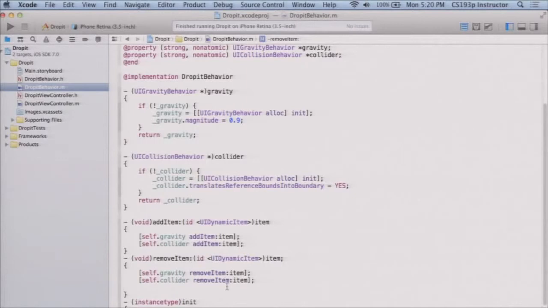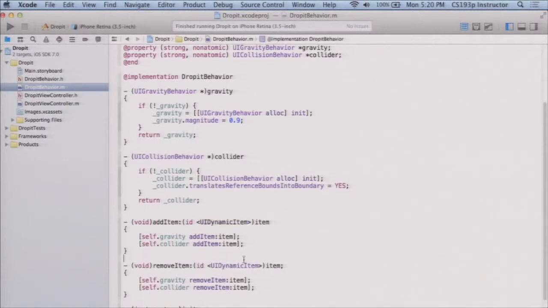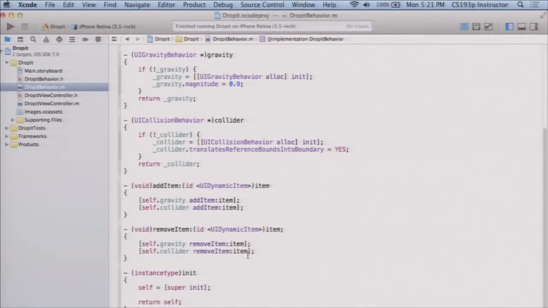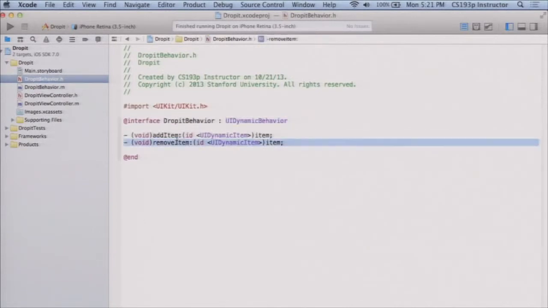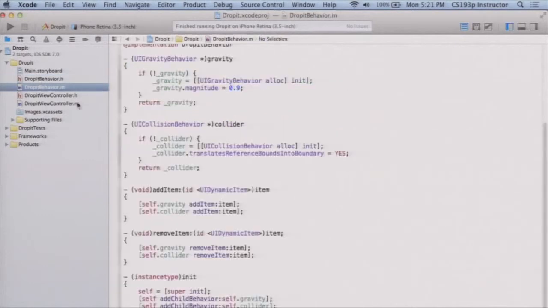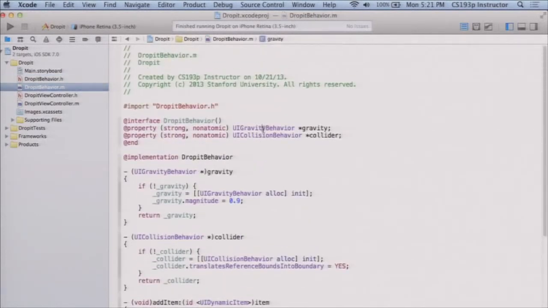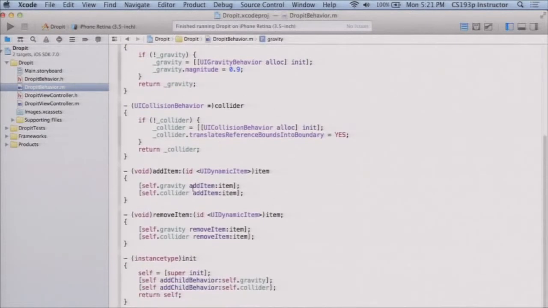Okay, so this is a common pattern here. You create basically a dynamic behavior that has child behaviors, and in add item, you might also have add items, you might have init with items, whatever. And then here we're going to add child behaviors, the gravity and the collider. Okay, so we've created a new class here. It's a subclass of UIDynamicBehavior. We can add items to it, just like we added items to our gravity and our collider. And its implementation is merely to have these little sub behaviors. Okay, very, very simple.